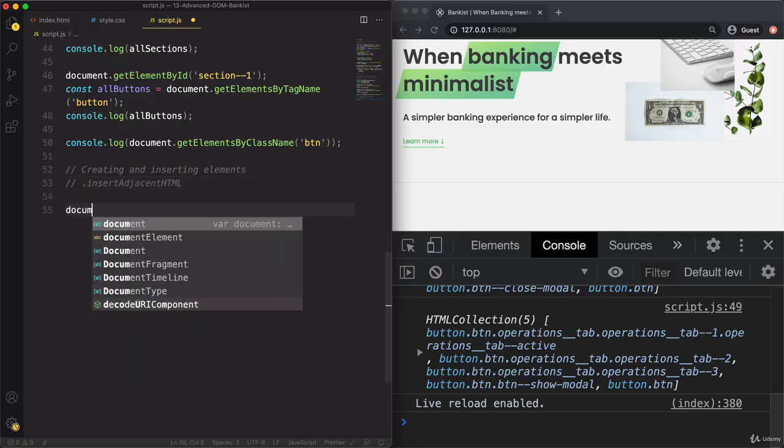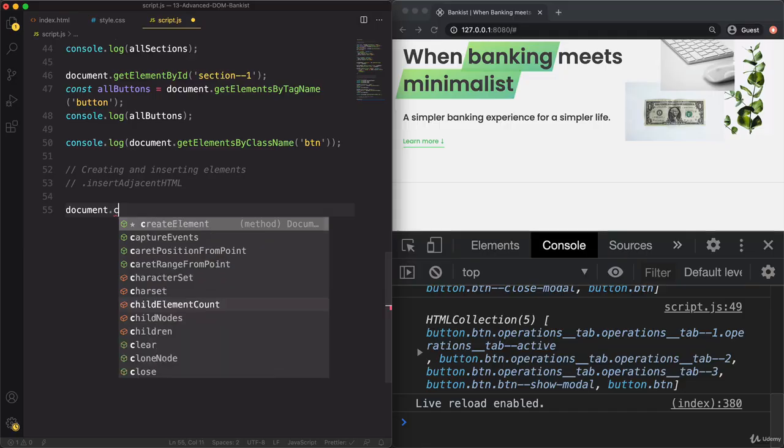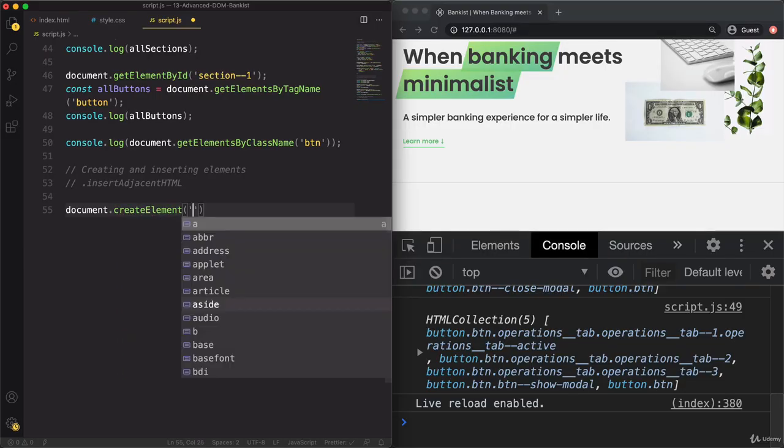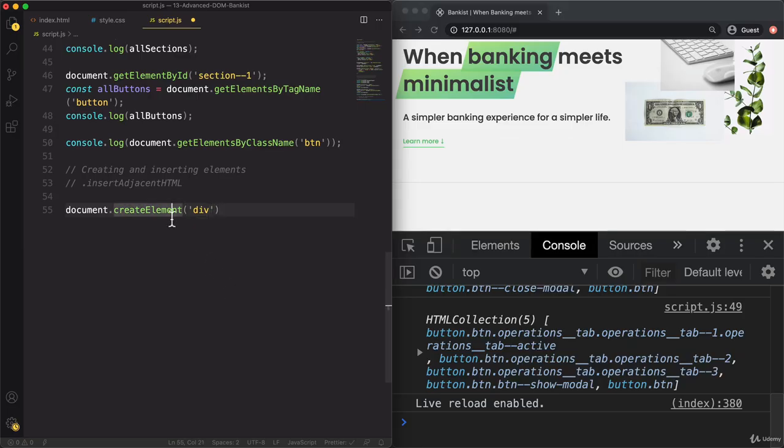Okay, so let's use document.createElement. And then here we need to pass in the string of basically the tag name. So I want to create a div here now. And so this will return a DOM element that we can then save somewhere. I'm calling this one message, and I will explain why in a second. So again, this creates a DOM element and then stores that element into message.